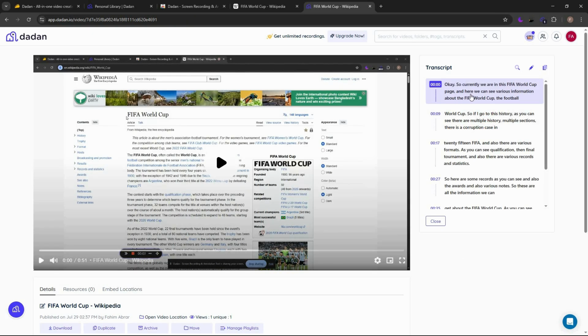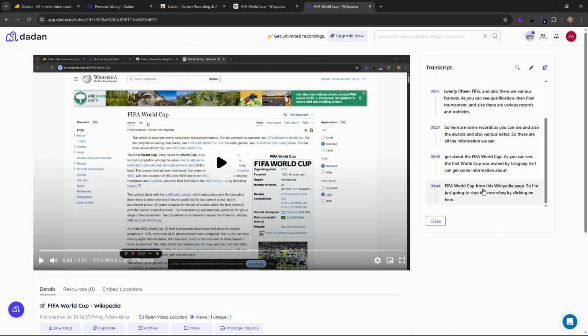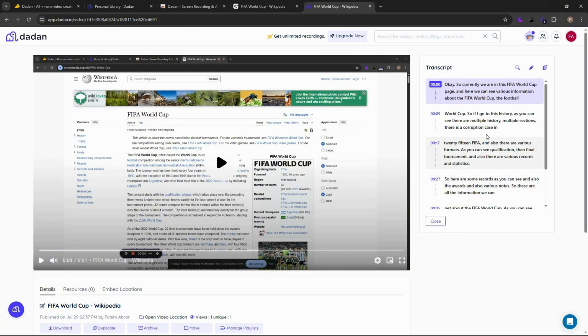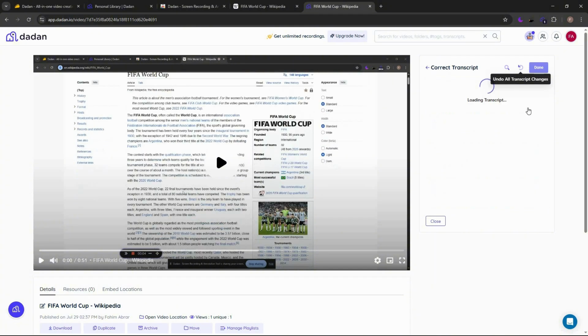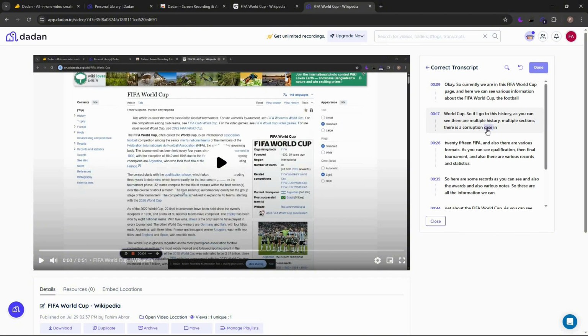Okay, so as you can see on the right side, we have got the transcript, and if I show you the transcript, you will understand the transcript is super accurate. But obviously, if there is any mistake, you can change that mistake, fix that by clicking on this correct transcript. So now you can edit each and every word of this particular transcript.